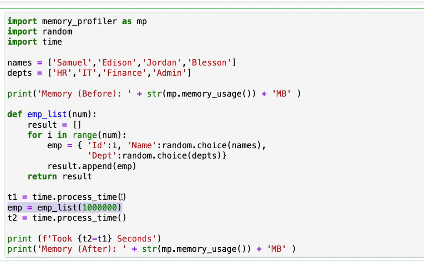And one more thing I'm doing is checking the start time before processing it and the end time after processing it, and I'm finding the time difference as well. And after completing everything, this is going to provide me the total memory usage, right? Let me run this code for you.